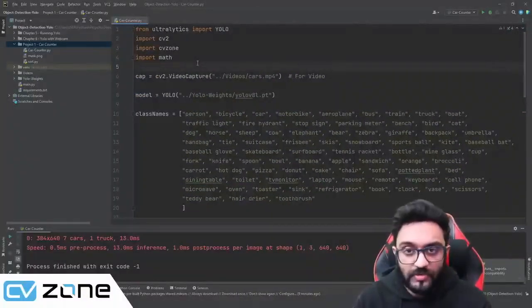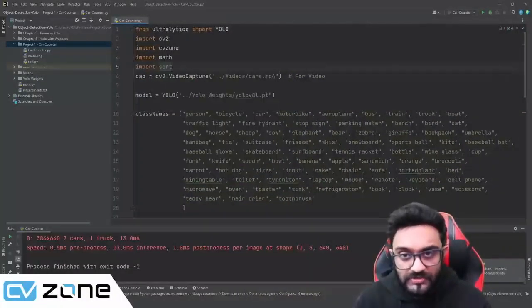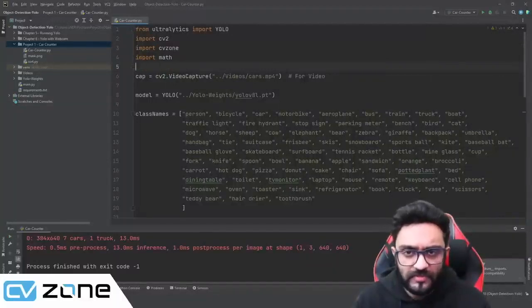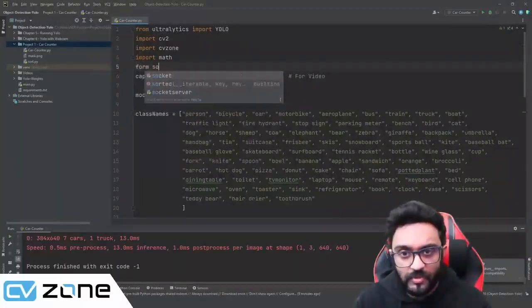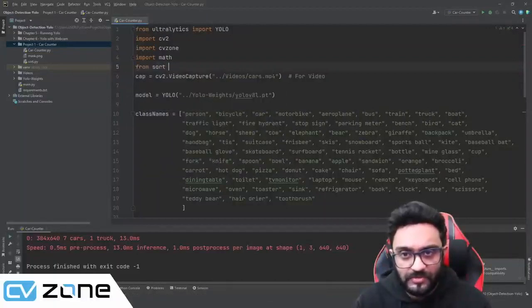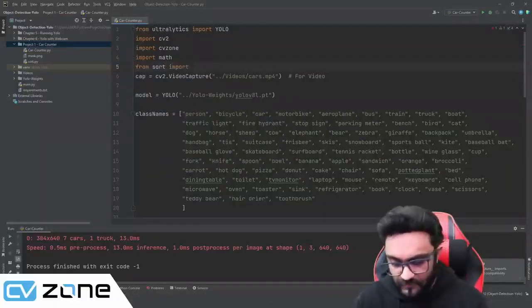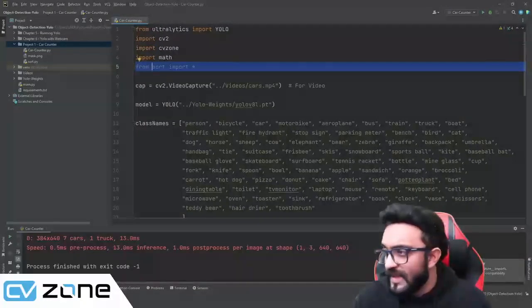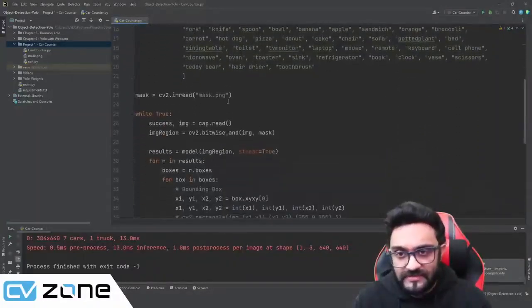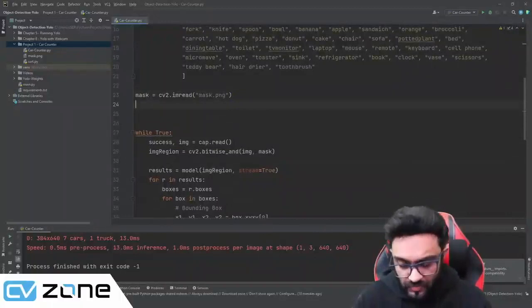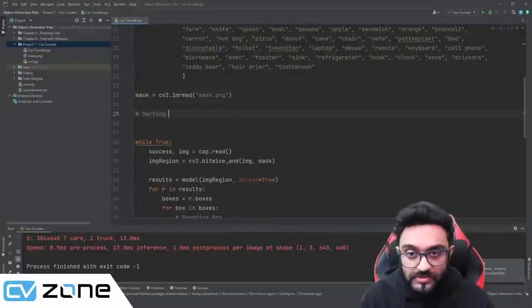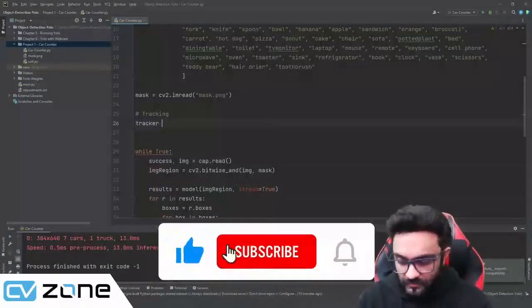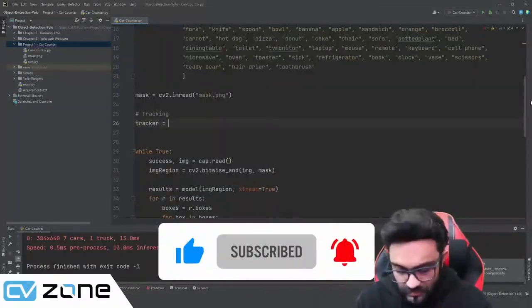To import, we could write import sort, or actually what we can do is write from sort import everything, so it will be easier for us to work with. This is what we are going to do. And then we are going to create an instance of the sorter. Let's call it tracker equals Sort.